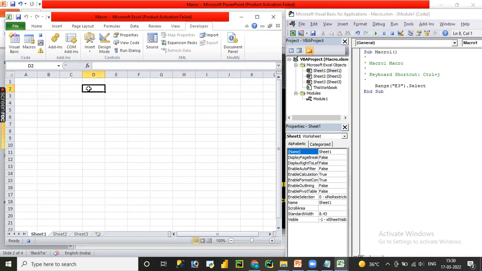So you can see the operations are automatically generated over here. I'll do one thing. I'll perform some actions. In the C1 cell, I'll enter some data, let's say Apple. And now this time I'll choose the E1 cell. Here you can see the code is generated for selecting the C1 cell, and there it has entered some data as Apple.